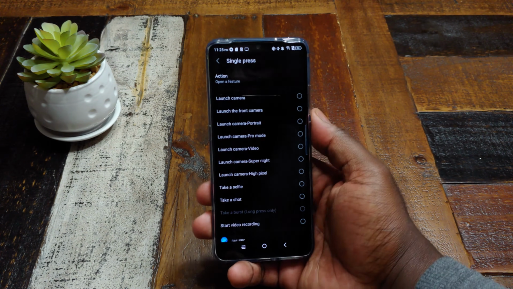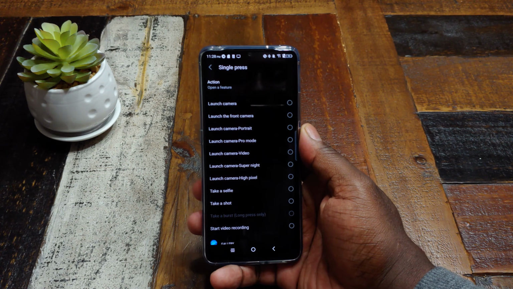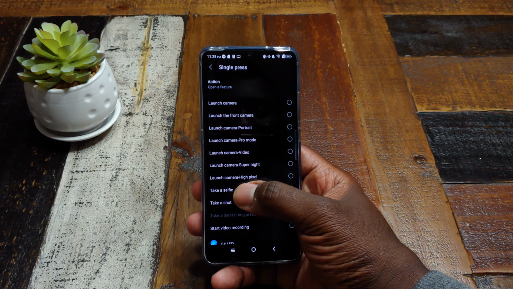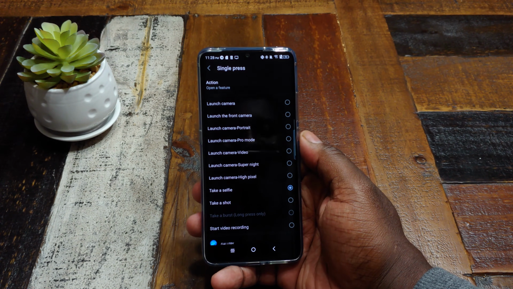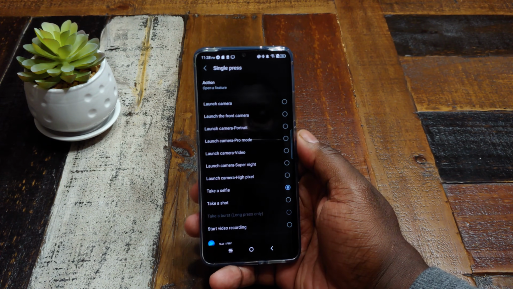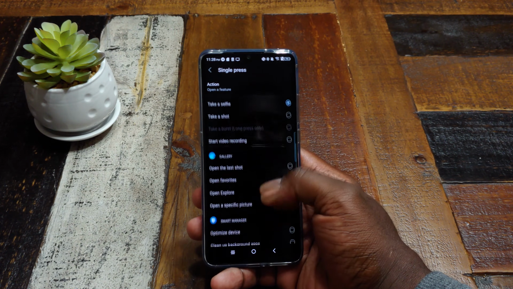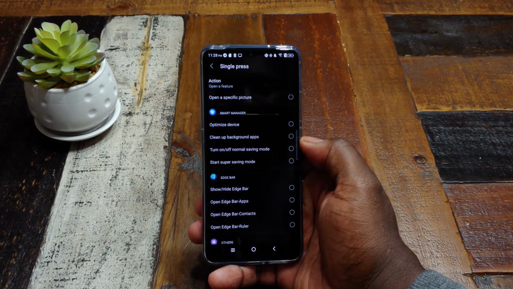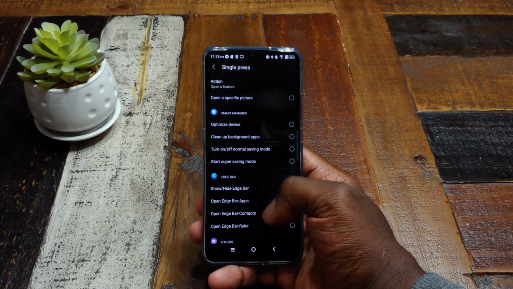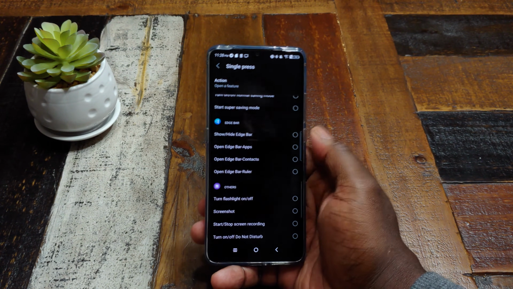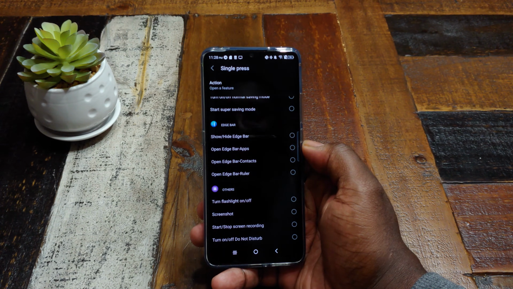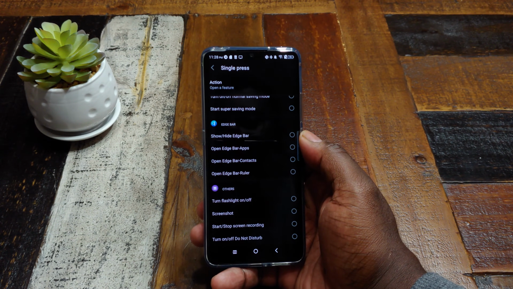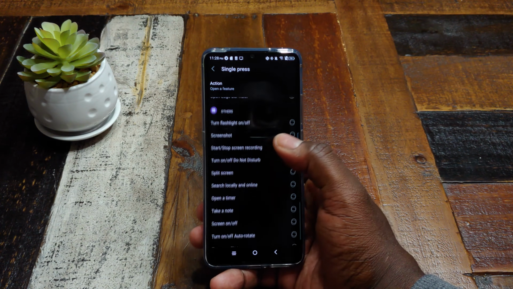The camera features, you can jump directly into camera modes and start taking advantage of things. So if you want to press it one time and it automatically turns around and takes a selfie, you can set that. If you want it to automatically start in video mode, you can set that. That's pretty cool. In the gallery, you can look at your last shot you took. Smart manager, you can optimize the device and do some other stuff. I can even have it where it opens and closes my edge bar and goes straight to one of the edge bar options. Just the functionality here is pretty cool.